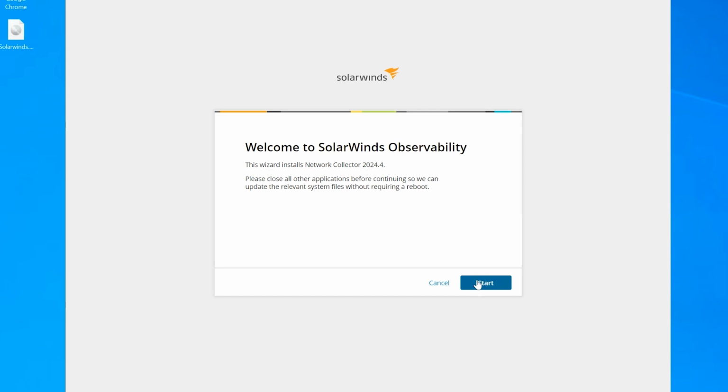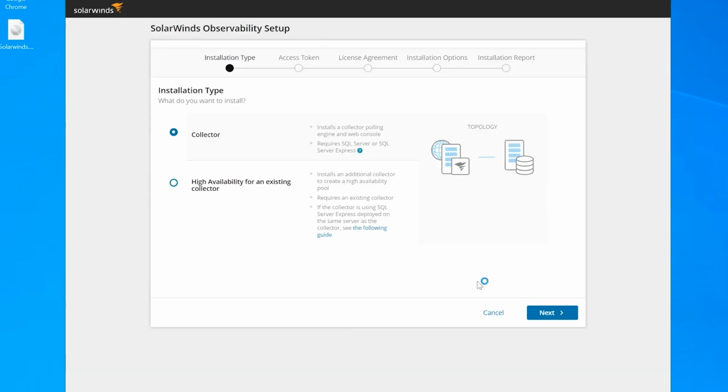So I'm going to go ahead and click Start here. And while we are installing the collector in this particular demo, please note that you also have the option to install high availability for network collectors if you choose. You would use the same installer ISO for that. So we're going to stick with collector in this case, but we do have high availability options for network collectors.